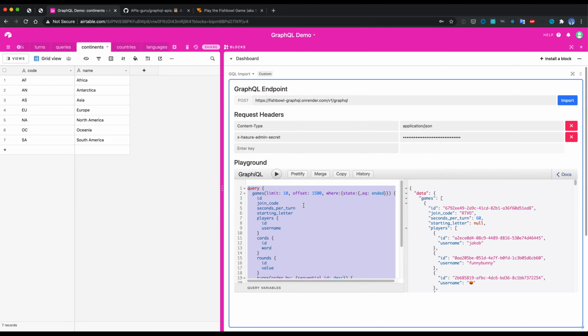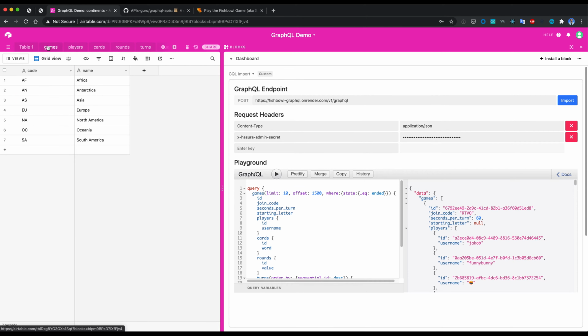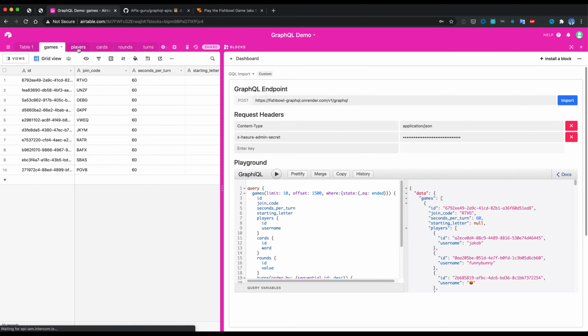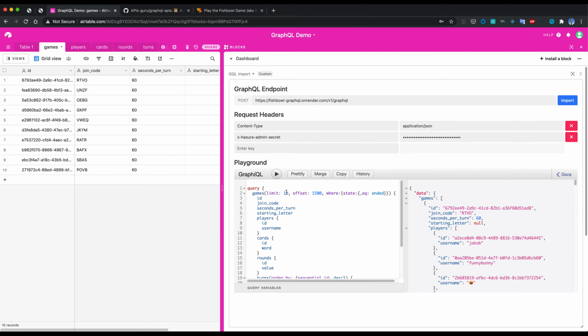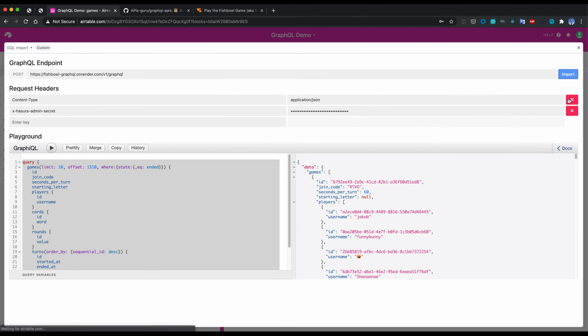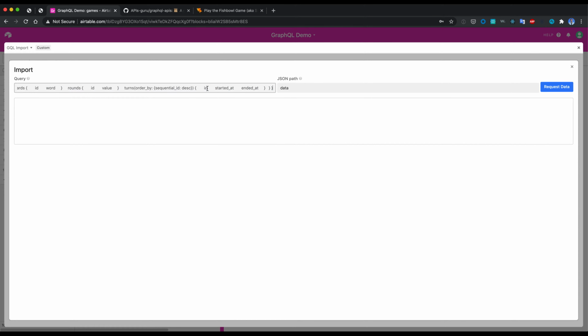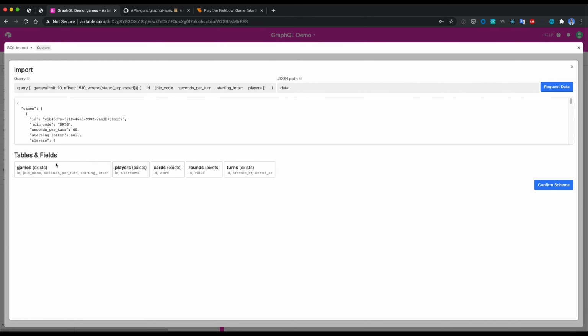In this case, I've actually already imported some of that data into this table. As you can see here, we have 10 games with the players and their usernames, words that they've used in the game. So what I'll do is I'll grab the next 10 and I'll import those into the table, and they will just import fine as well. You'll also notice here that this time it says this table exists: players, cards, rounds, turns, so I don't need to create anything new.